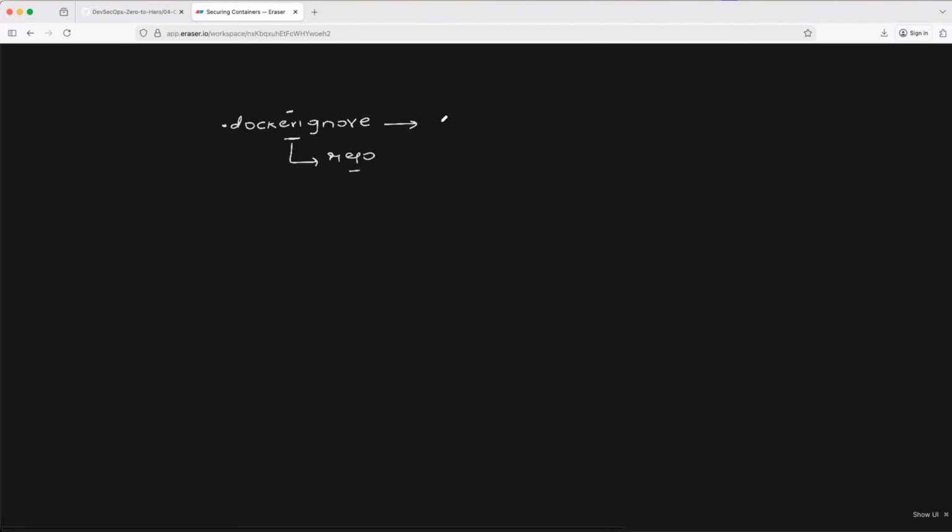Very simple. In the Docker file, we are usually using COPY dot, right? It's a common practice where we use this command. Now, what does this command do? This command usually copies everything within the folder onto the Docker image.